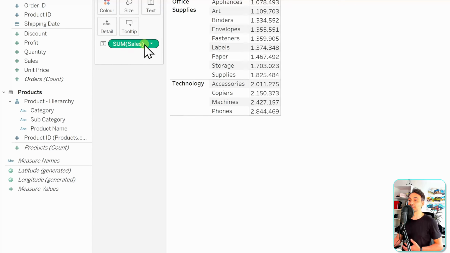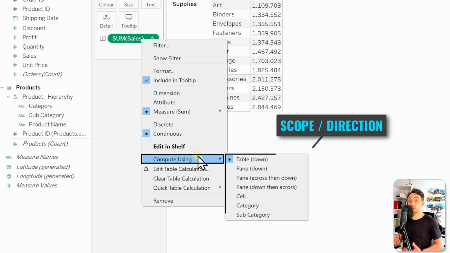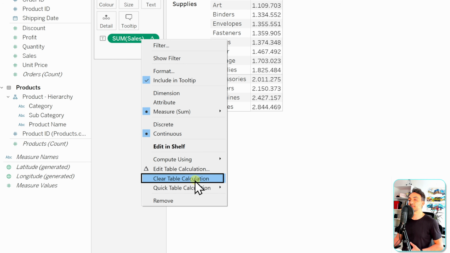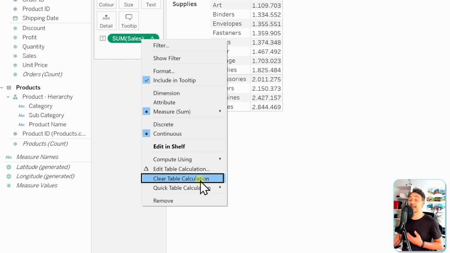If you go back to our measure, to the table calculations, right click on it, and you can find now we have more options once we convert it to table calculations. And exactly here, the computing using, we have those options. So here we can define the scope, table, pane, cell, and as well the directions. And as well, you can see that we have different options like clear table calculations if you want to remove it back to the aggregate calculations.